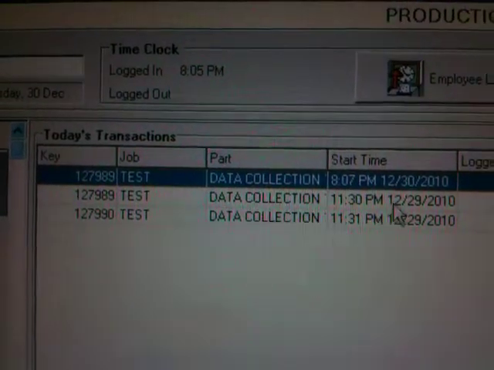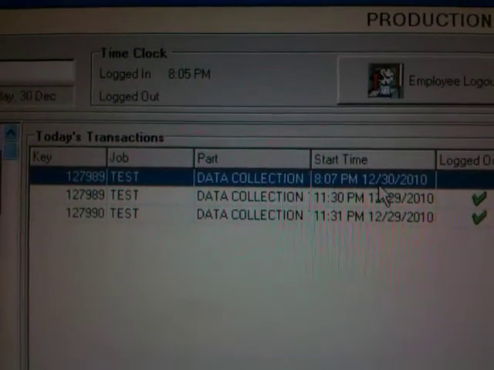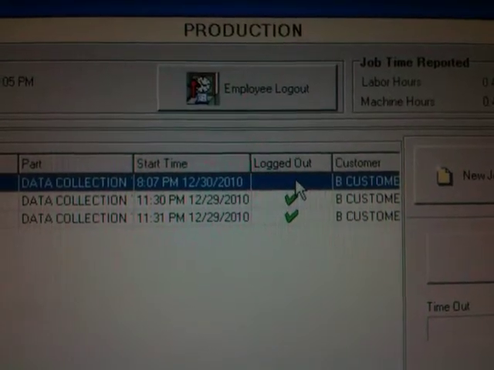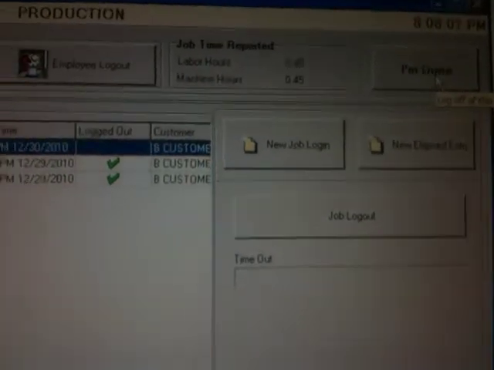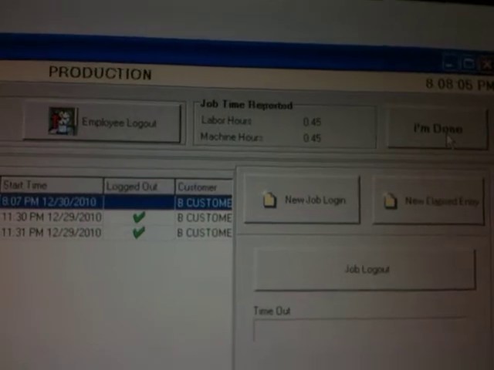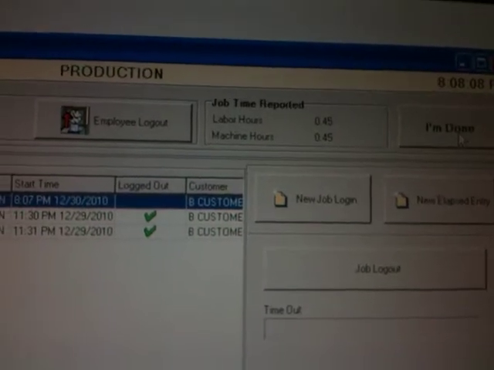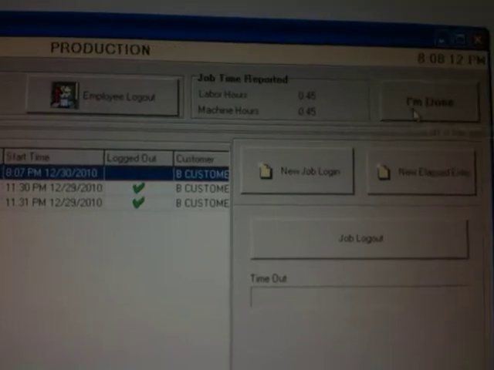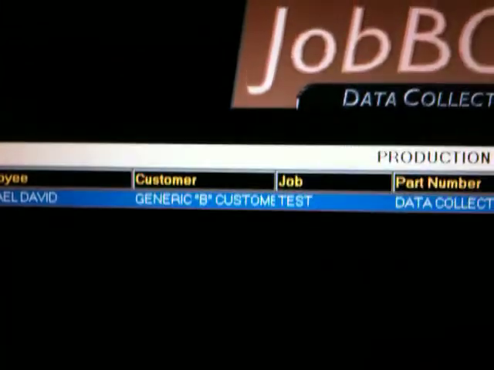There's my history there. Today's the 30th. At 8:07 I logged in. It shows that I'm still logged in, not logged out. And then I could just say I'm done. If you say you're done, it'll go right back to this screen so someone else can log in. When you're done here, I can just go to I'm done, and log back in myself when I come back later.